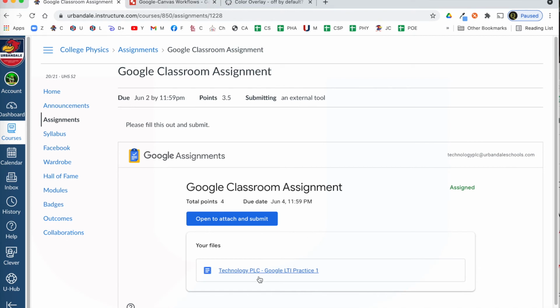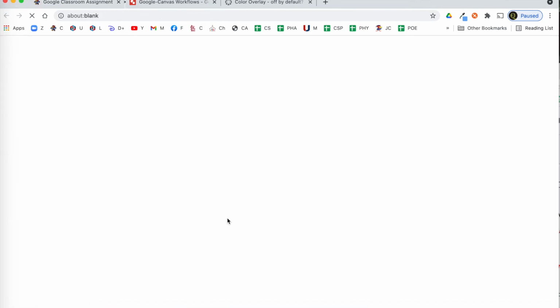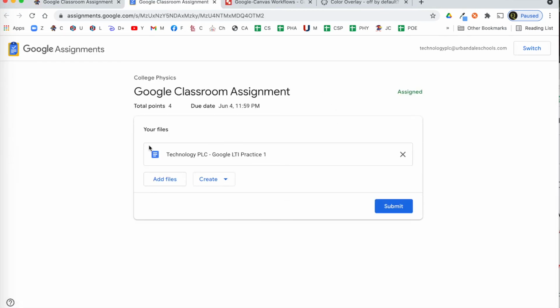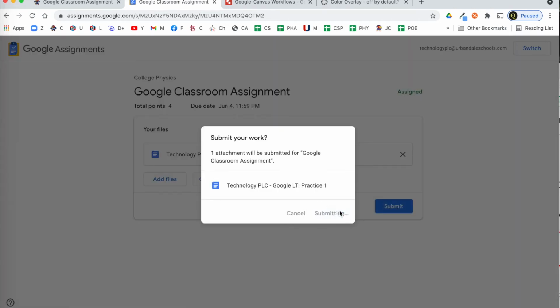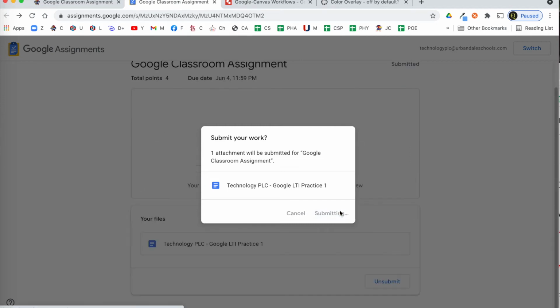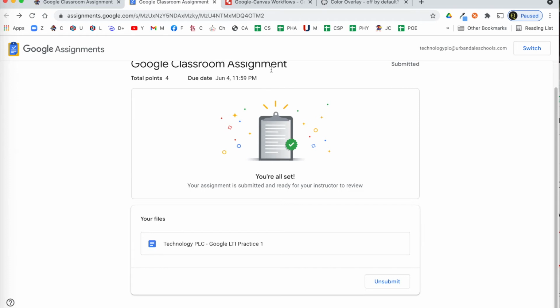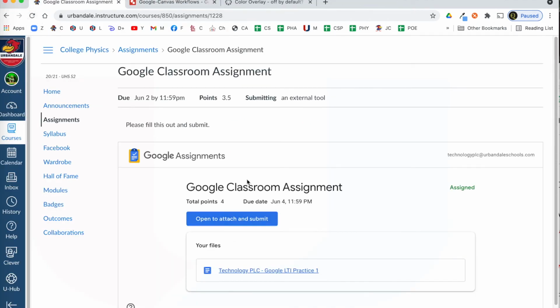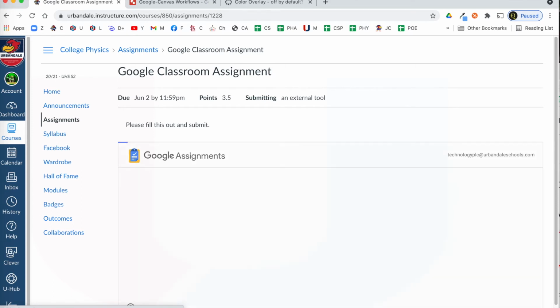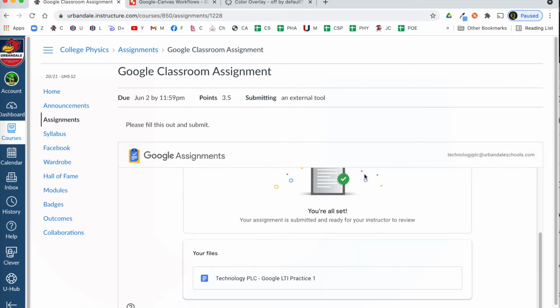Close this back up, and again, if I click here, it's going to open up the thing. If I click here, open to attach and submit, I'm going to click that. And here's where I get to my submit option. So I'm going to officially submit the file now. Submit it. Okay. You're all set. Your assignment is submitted and ready for your instructor to review. So that's all good. By the way, on this page, if I refresh, it says assign still. If I refresh this page right here, it says submitted, so that's all good.